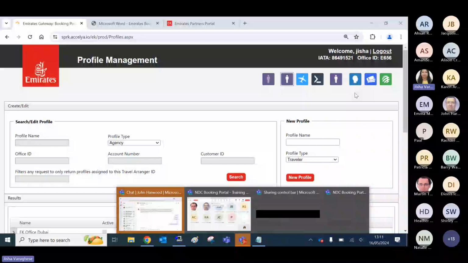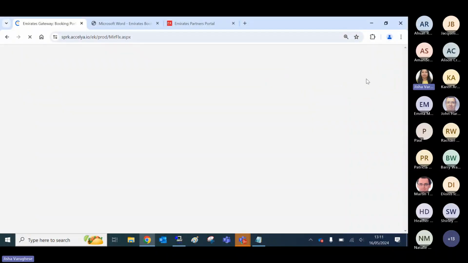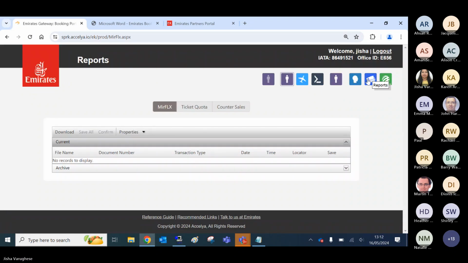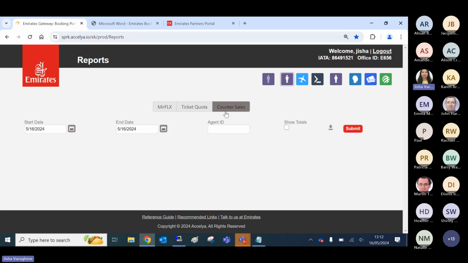The next option here is the reports tab. Once you go to the reports tab, you can see a dollar symbol tab to check your counter sales. There is a counter sales tab where you can update the date range and select the daily sales of the agency. Just update the start date and end date, and submit to see the daily sales of your bookings. Just ignore this part.